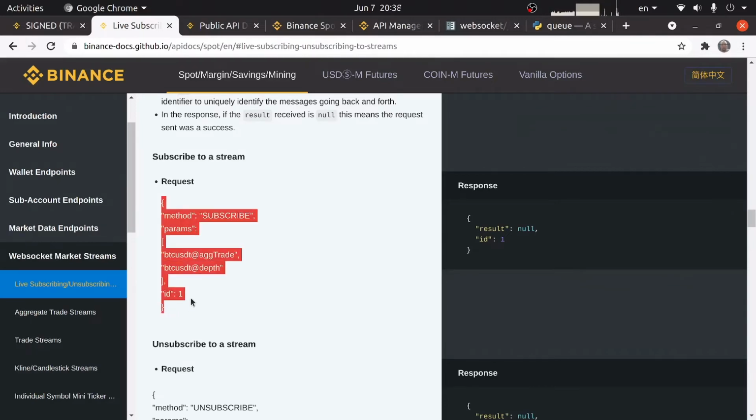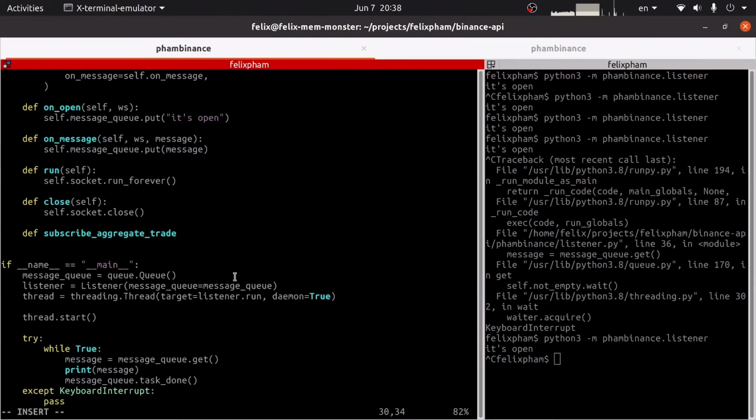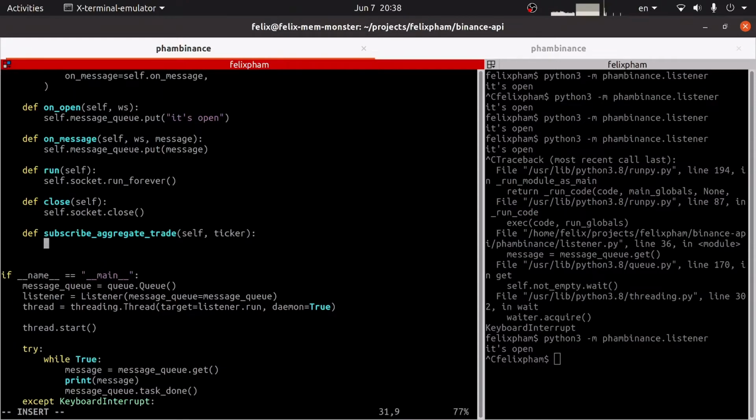Okay, let's do that. So I want to create an abstraction of the subscription part. So I only want to provide the ticker here. I don't care about making sure that we don't do multiple subscriptions. I think Binance already takes care of that anyway. We don't provide an unsubscribe, although that would be very similar to this one.